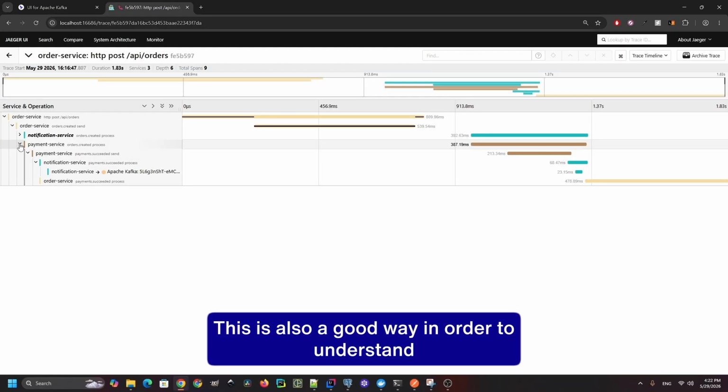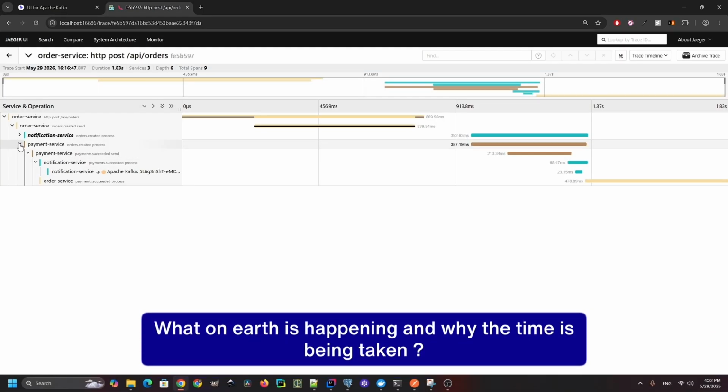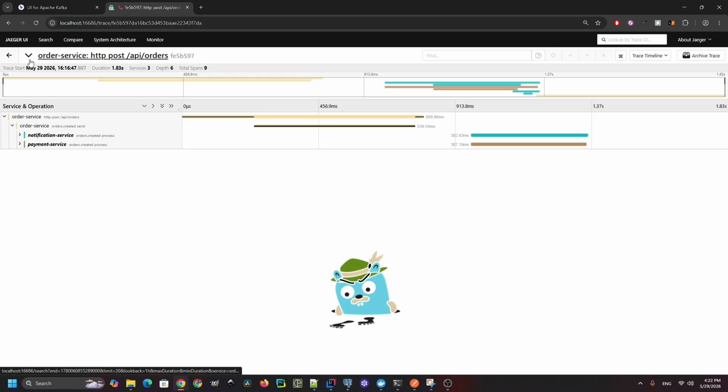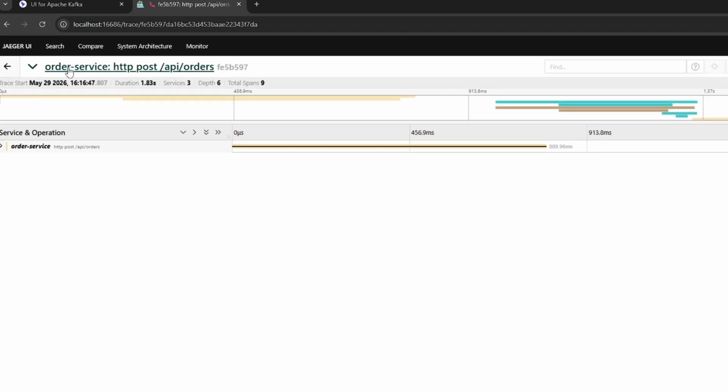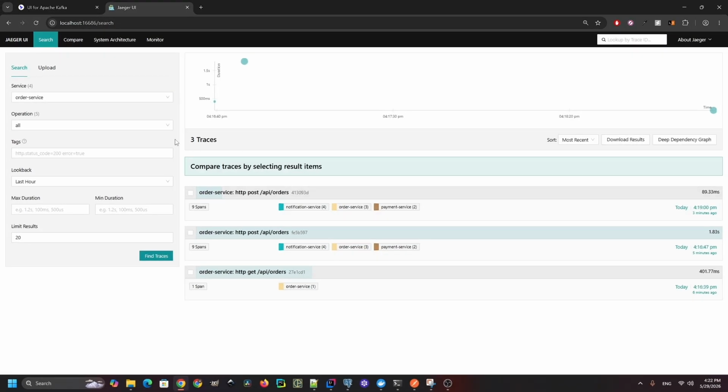This is also a good way to understand what on earth is happening and why the time is being taken, using the Jaeger UI. This is also a good way when you're trying to observe things. So I just wanted to mention it so you can check it out. There is also much more information that you can use regarding this part.